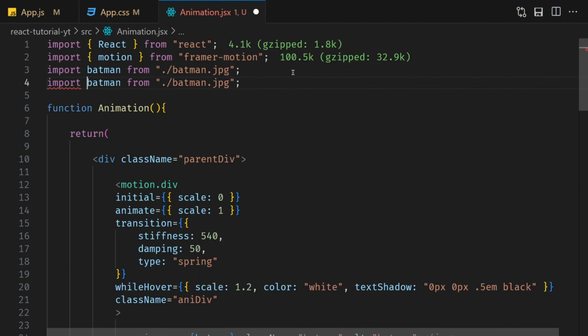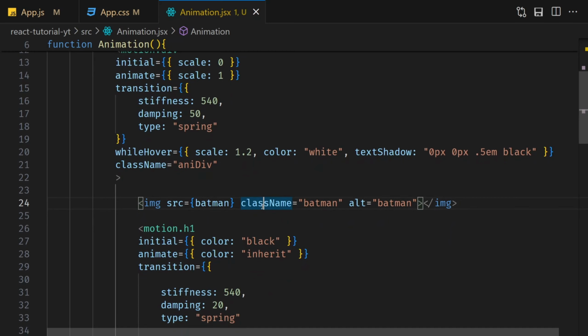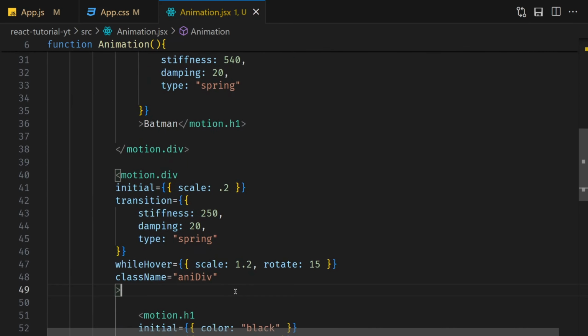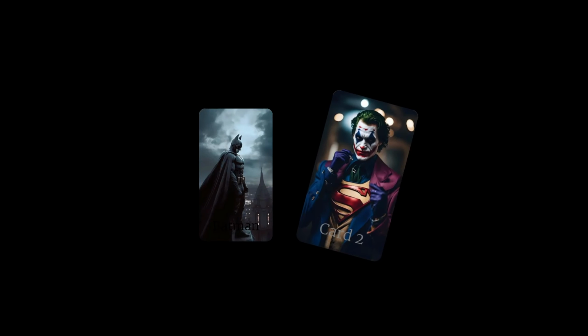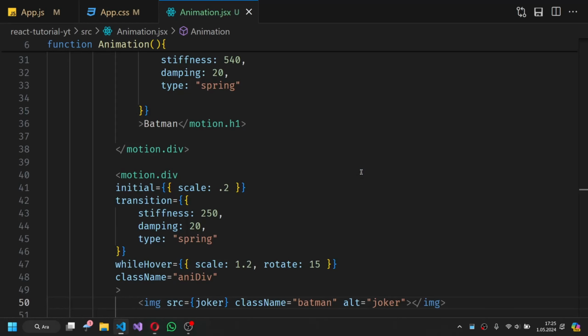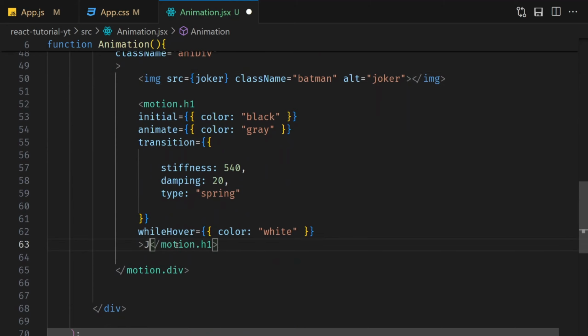Alright, Batman. Import Joker from joker.jpg and copy that, paste, image source Joker plus name. Let's make Batman into Joker. Let's make it Joker instead of card 2.